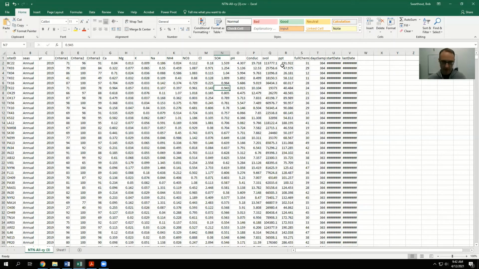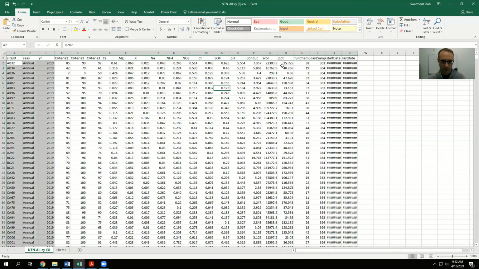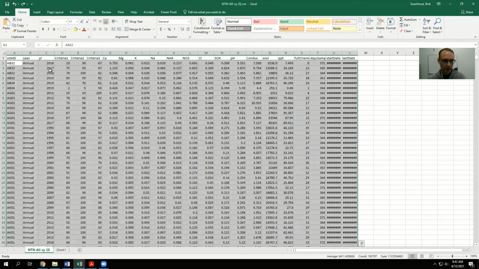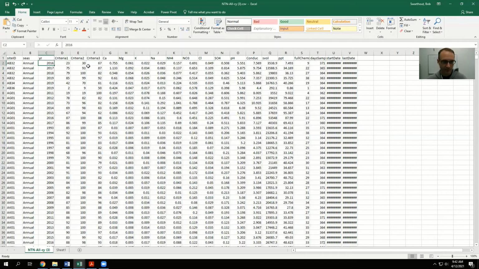All right, I'm going to undo those two. So we get back to the original data set here. And then I'm going to show you another way to select different data sets within the overall data file. So again, using that sort and filter option here, I'm going to click on filter. Now it adds these little drop-down arrows to every one of my column headers.